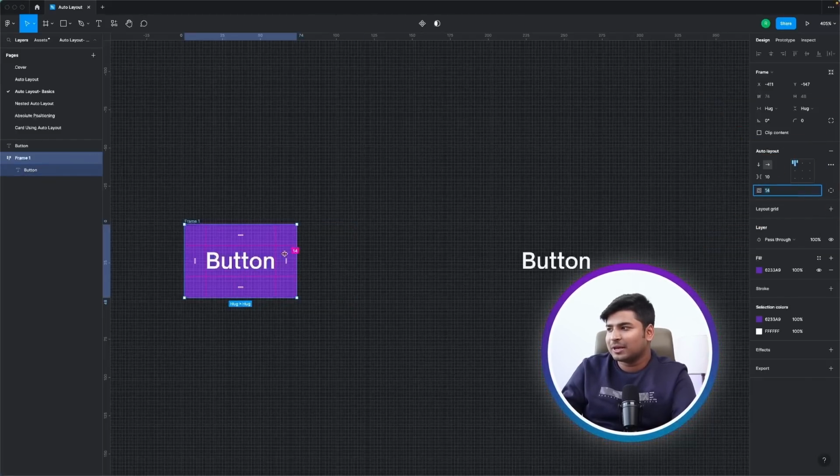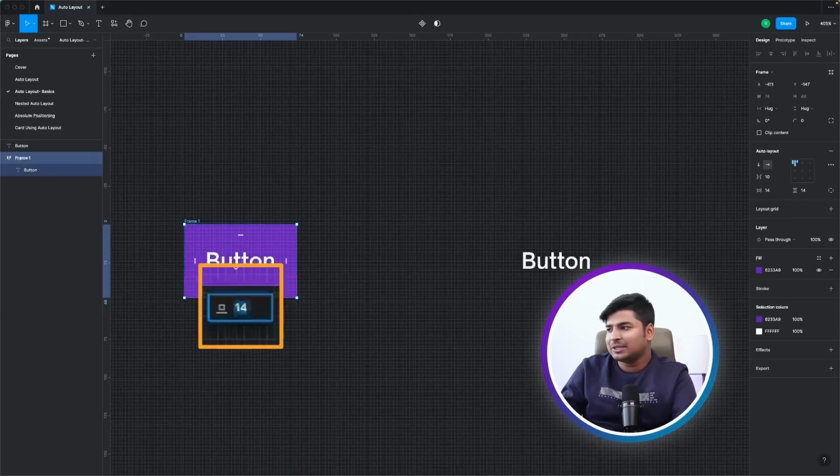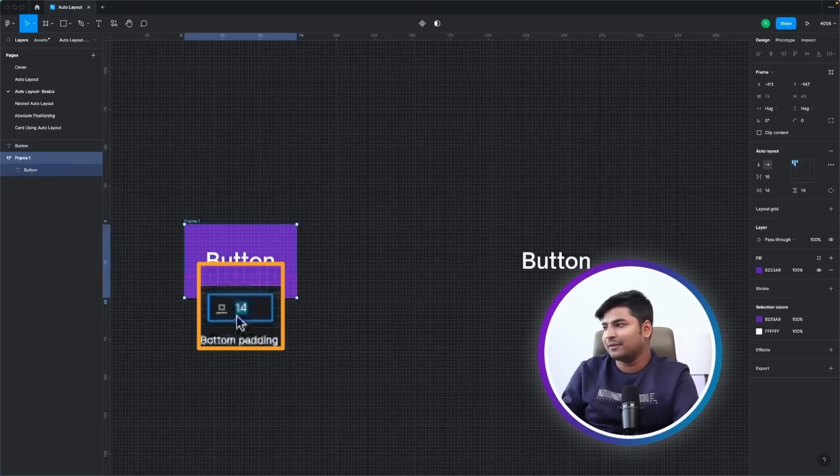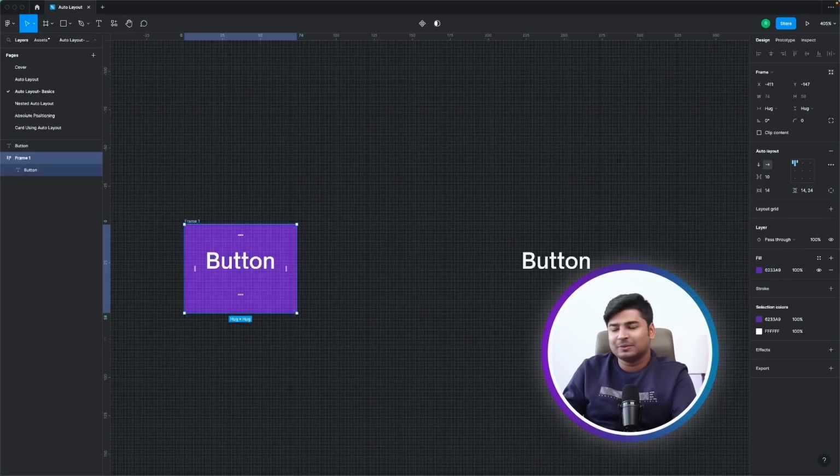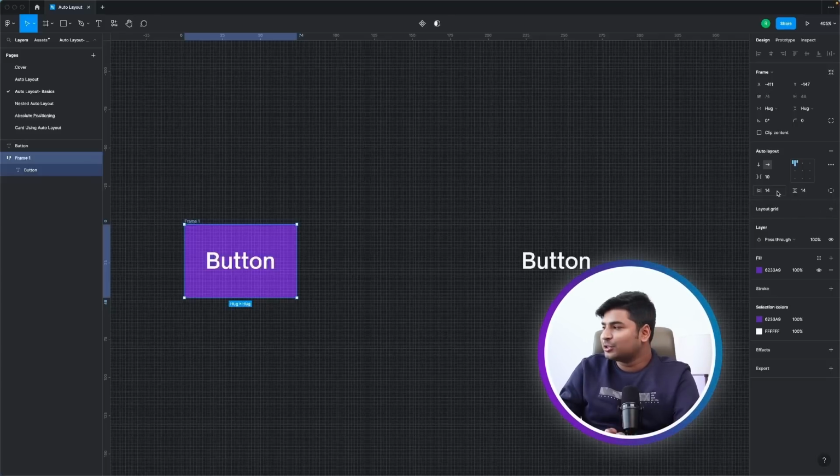There's one more way. You can come here, click on this, you'll see this, and you can just type in the padding for independent sides. So that's another way of changing the padding. So this is about the vertical padding and the horizontal padding.